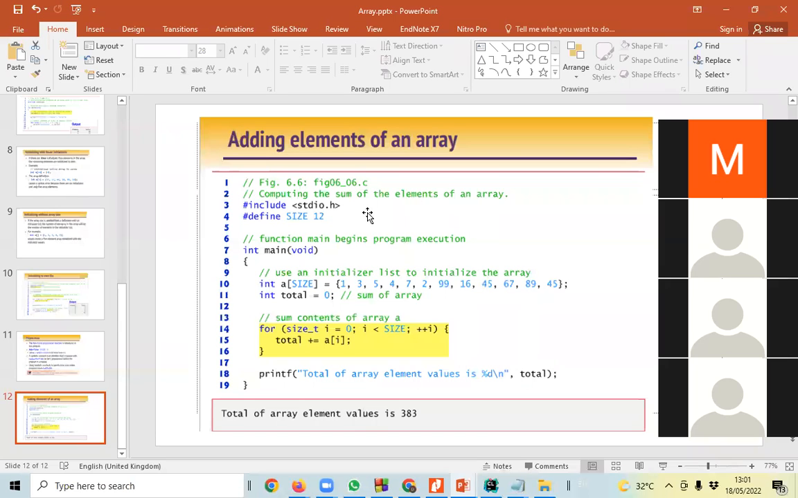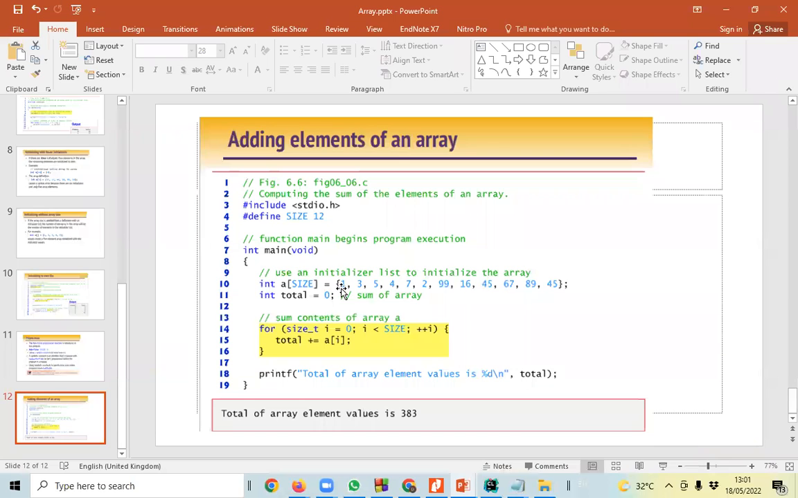You can see here 12 elements defined. I just store 12 integer type elements, and I have also initialized them. I want to sum all 12 values. So I have declared total as an integer type variable with initialization to 0. Then for size_t i, that means a size type integral variable i, and i less than 12.